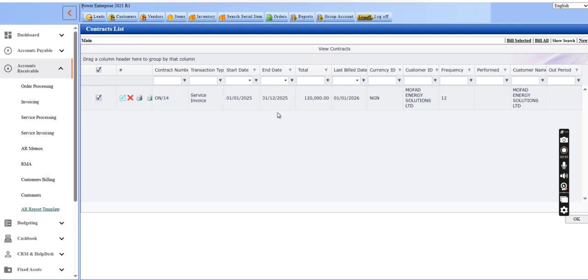It will generate a service invoice for this customer. Now, if we click Bill Selected, now it has generated the service invoice. It has shown out of 12, and the outstanding period is now 11.